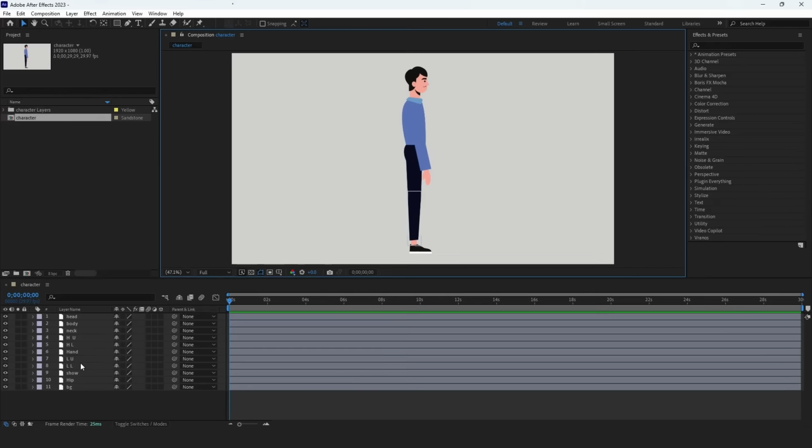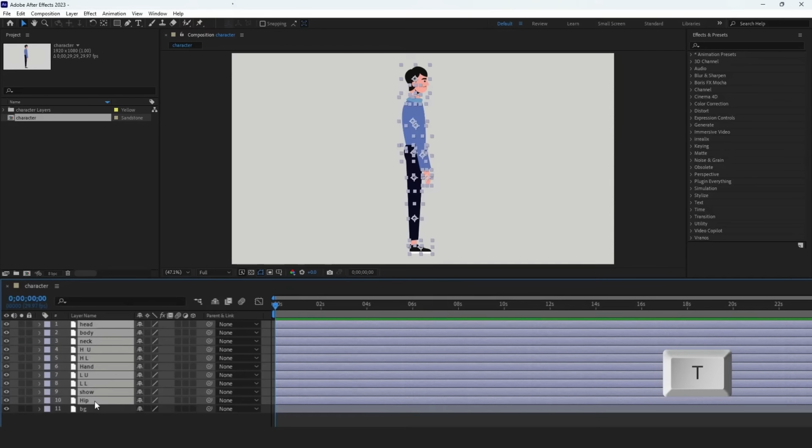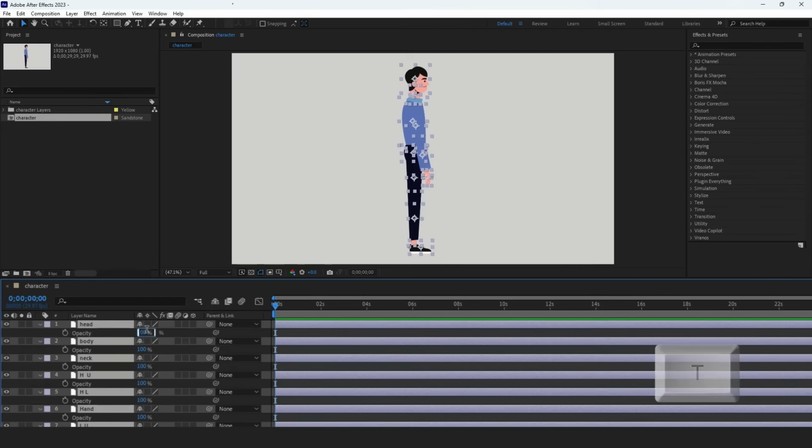Double-click to open the character composition. Select all the layers except BG and press T to reveal the opacity. Set the opacity to 50%.